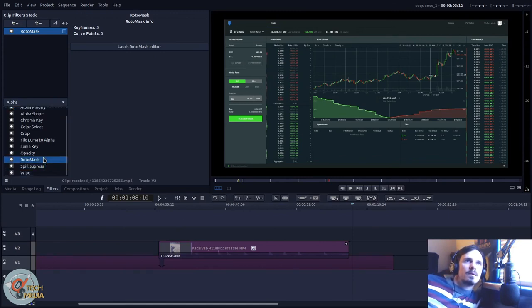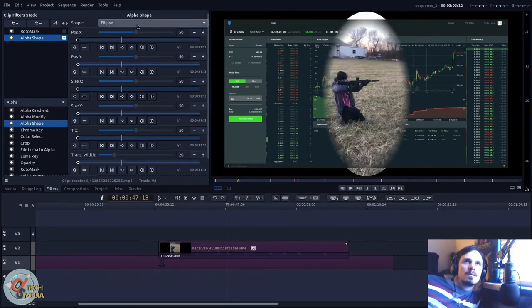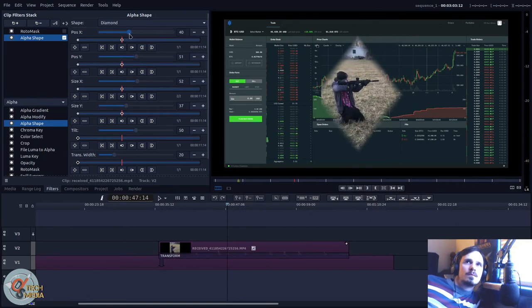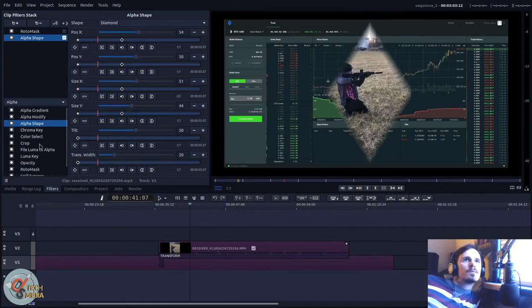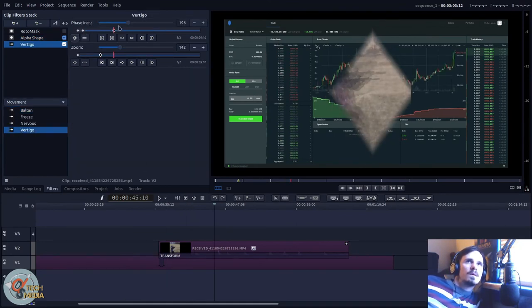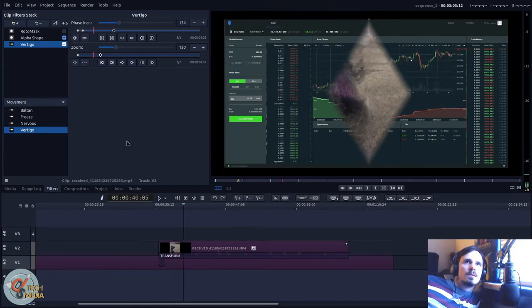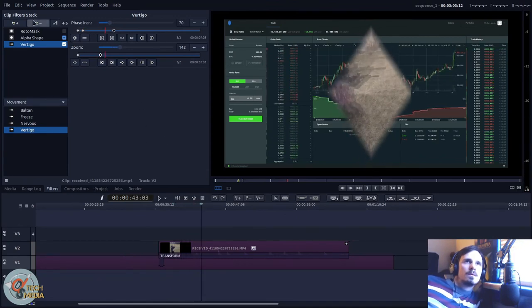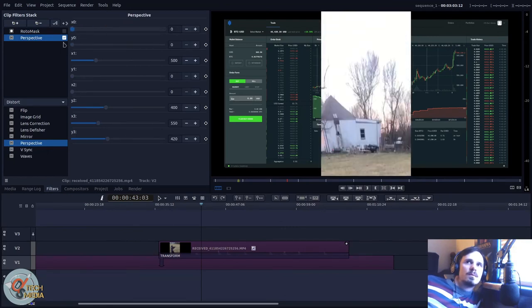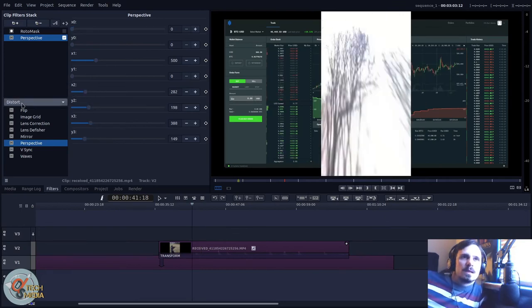Let's see, there's other ones. This is alpha shape, which I could have used to make everything easier on the last one, basically. This is the vertigo effect. We can also mess with the perspectives. There's actually quite a lot of good effects here to pick from.